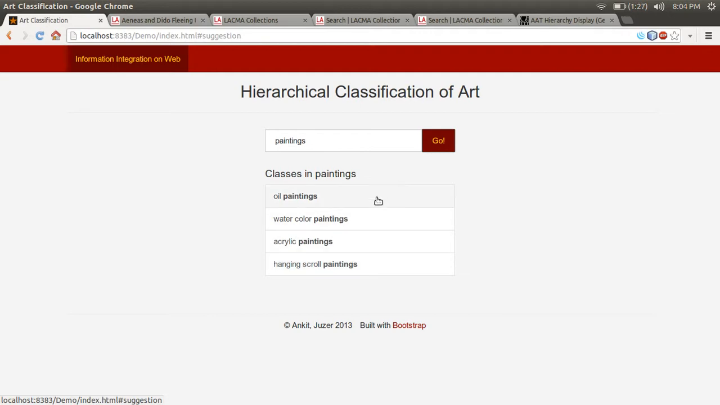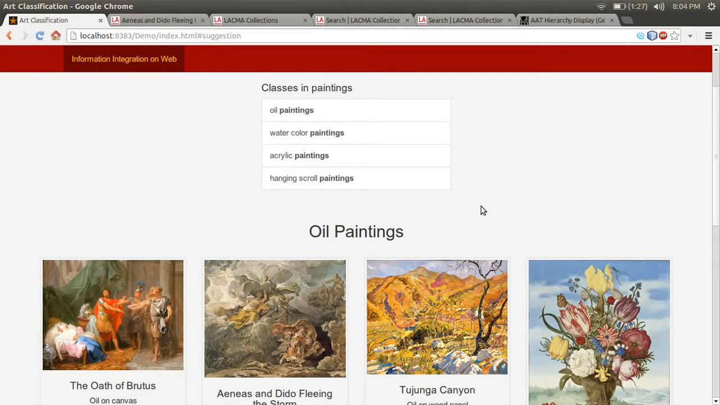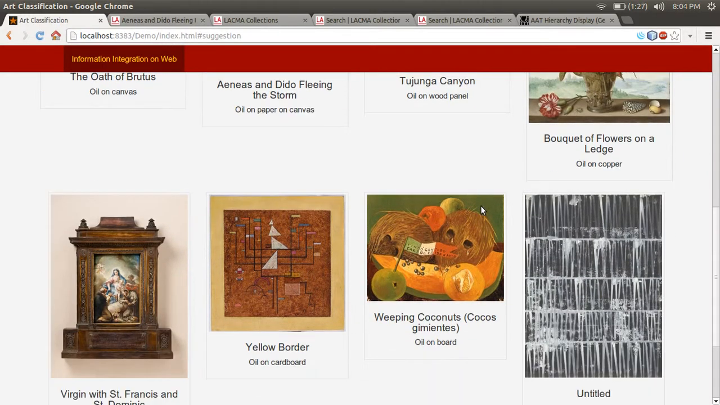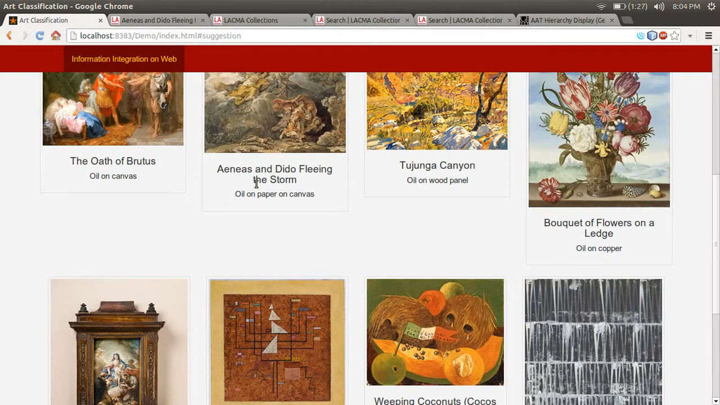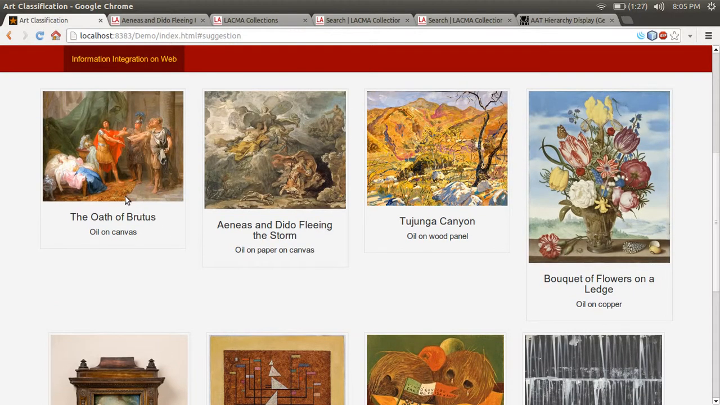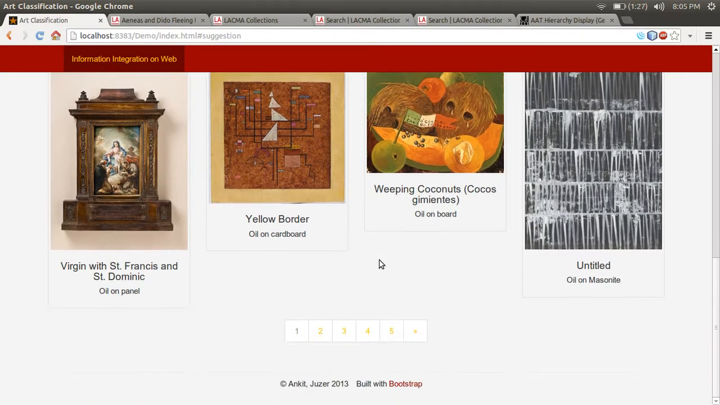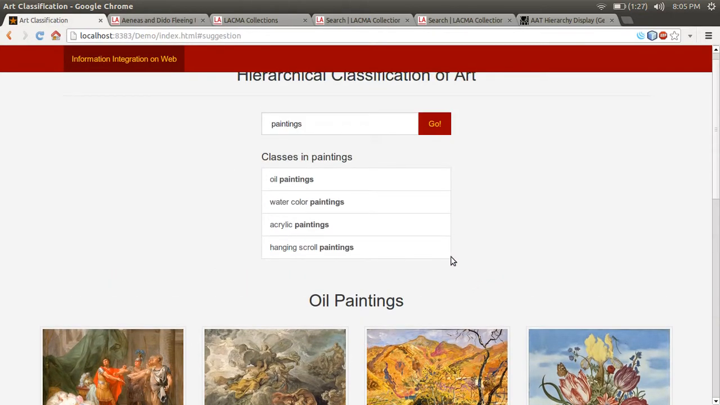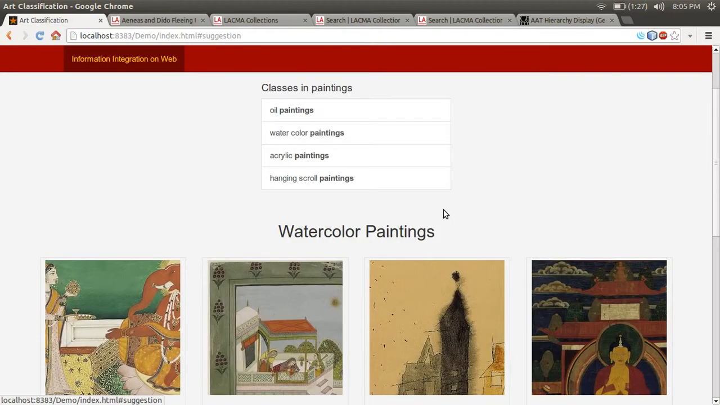If you click on any of these, for example oil paintings, you see all the oil painting instances, and paintings can use different techniques. It says this painting is the Oath of Brutus, using a technique of oil on canvas. Similarly, oil on paper on canvas is another one. There are many instances that we've gathered through all the museums. Similar is the case with watercolor painting.